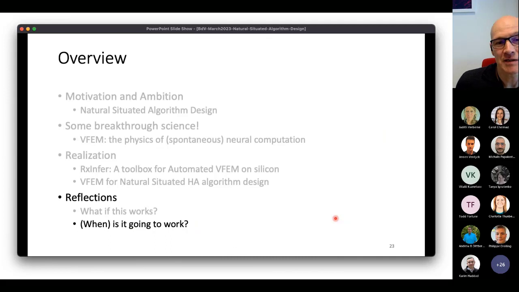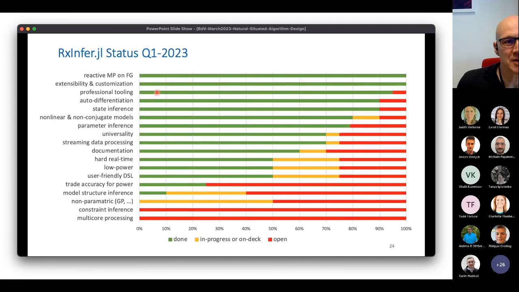Is it going to work, right? I don't know, of course. I mean, this is about the status of RxInfer, right? We do high risk, high gain. This is a high risk, high gain project, right? We're about halfway in what RxInfer can do. It can do a lot of things, and then there are some things, multi-core processing, which I would like to do, that is not working yet, right? So about halfway, but I think it's better than anything that's out there that tries to simulate what brains do.